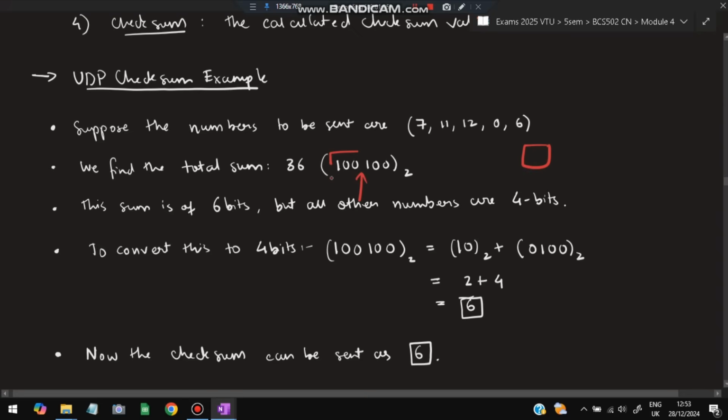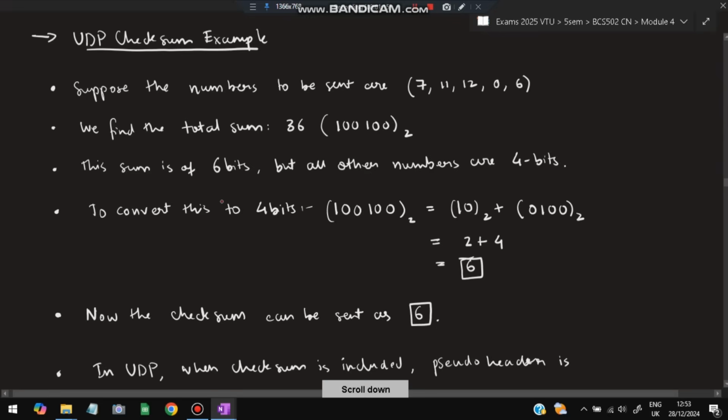Now the sum is in 6 bits, as you can see, but each of these numbers is only 4 bits, right? So we have to reduce 6 bits to 4 bits. How do we do that? We divide this into two parts, the leftmost two bits and the rightmost four bits. 10 we take separately and 0100 we take separately. Then we add them up and get one answer. This is in 4 bits, right? This is the method we use to convert 6 bits into 4 bits.